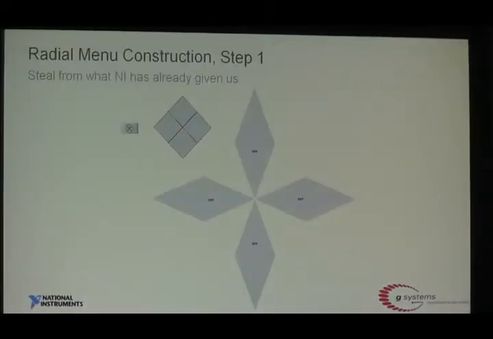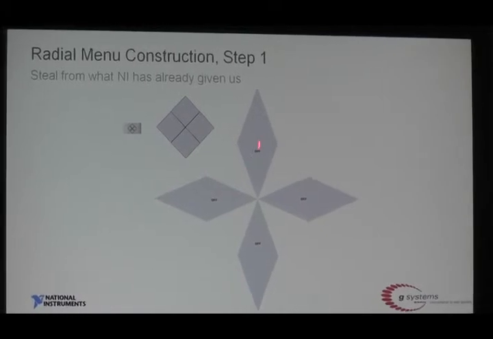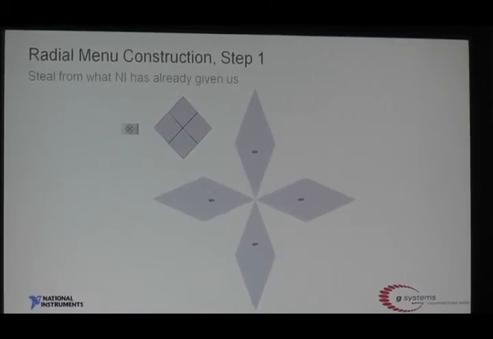All right, so do y'all recognize that little thing, right? It's the cursor manipulation buttons for an XY graph. You can actually pull those off and then start stretching them, start customizing them. So this was our step one for making this radial control, is to stretch out these diamonds. You'll see this get constructed.